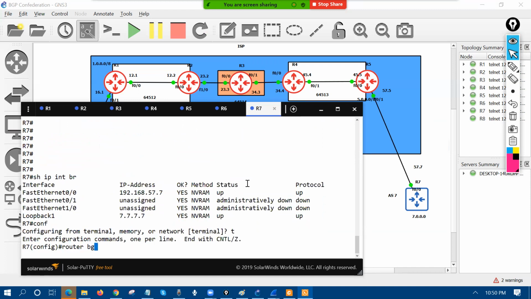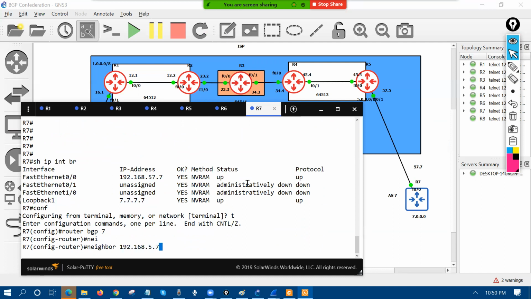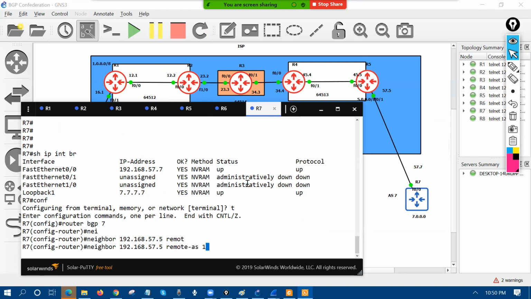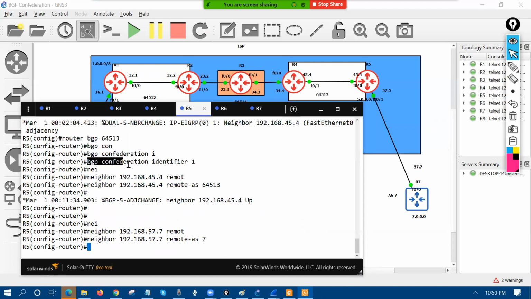And I just configure router BGP number 7. The neighborship I'm going to form is with 57.5. The remote AS will be AS number 1, right? I have already defined the configuration on router number 5, so no need to do anything. So they will form the neighborship.